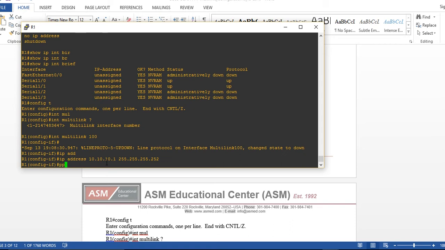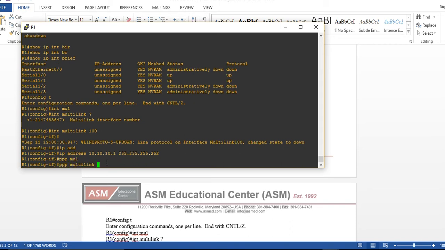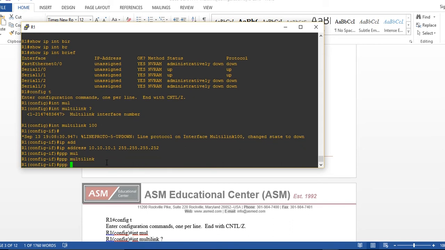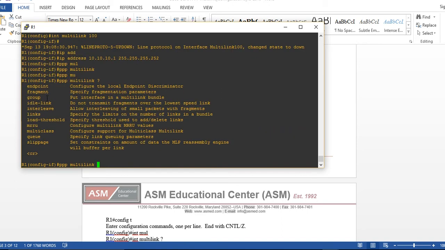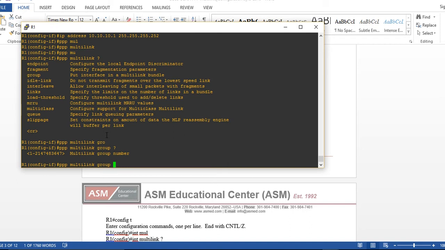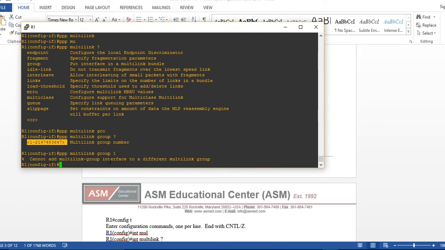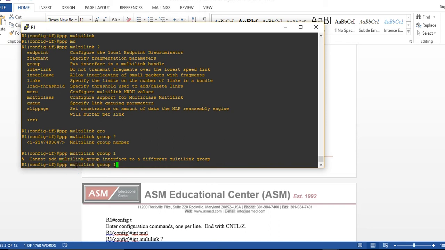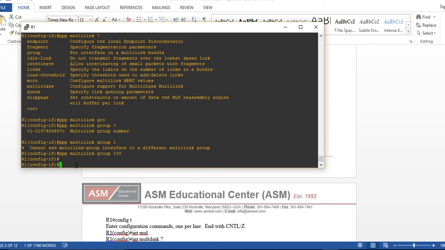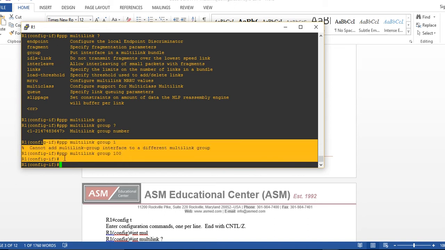Then you say ppp multilink. When I put a question mark, one of the commands I need is called group. You need the group, question mark. Now watch this. Remember that I told you it has to match with 100, but if I put, let's say, 1, see, it does not allow you to do that. It has to be the same number. So that's the key thing. Okay, you gotta use the same number.